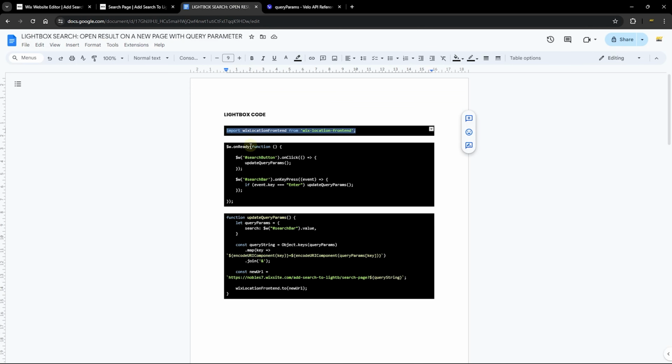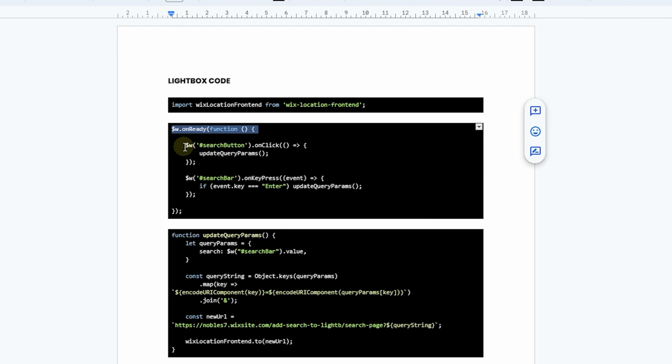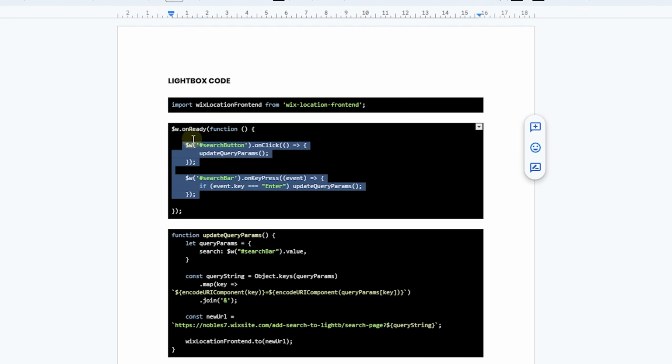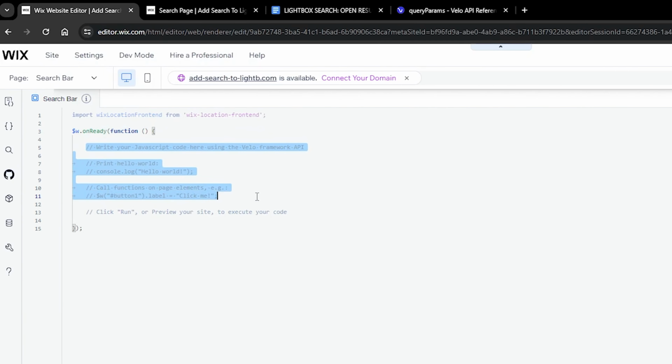go ahead and delete this comment and just replace it with your Wix location front-end library. Now we've done that, and as you can see, we have our onReady function, which by default is always in our Wix code area, so no need to import that section. So just go ahead and copy all the items within our onReady function. So go ahead and copy this and bring it inside of the onReady function in our code.